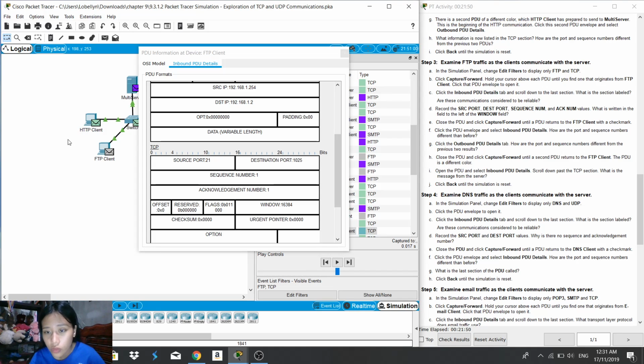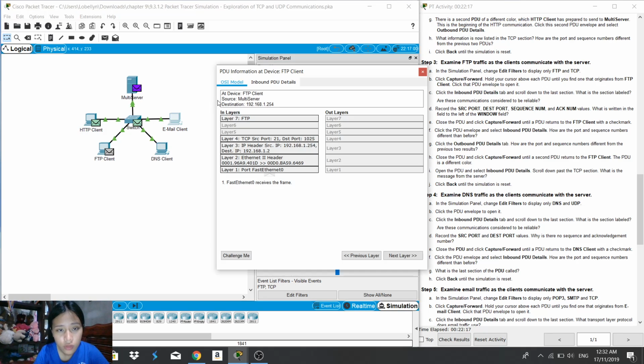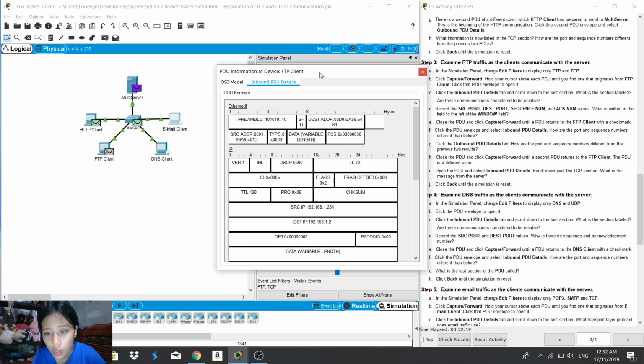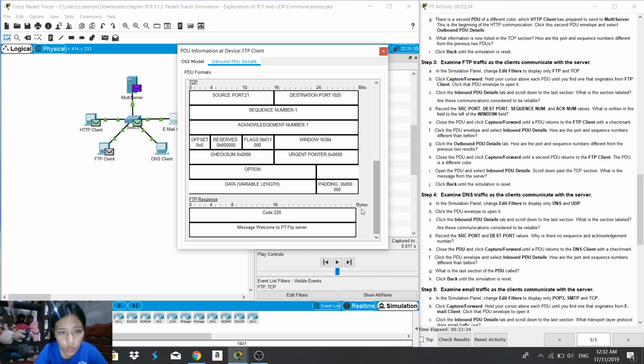Click the outbound. Then close the PDU and click capture forward until a second PDU returns to the FTP client. So I already did that. Open this one and scroll to the TCP section. What is the message from the server?